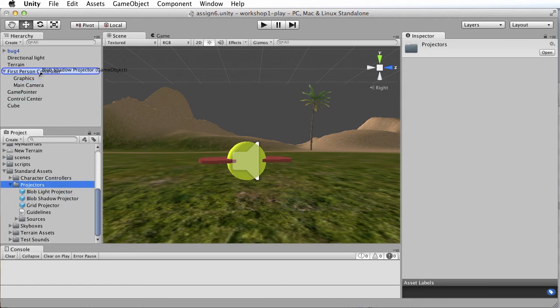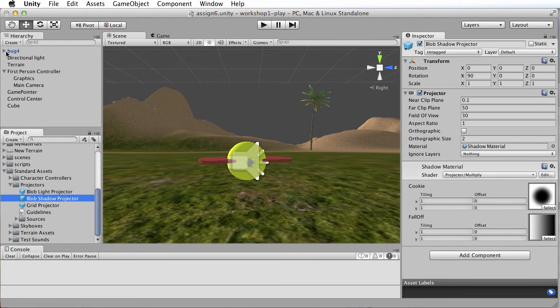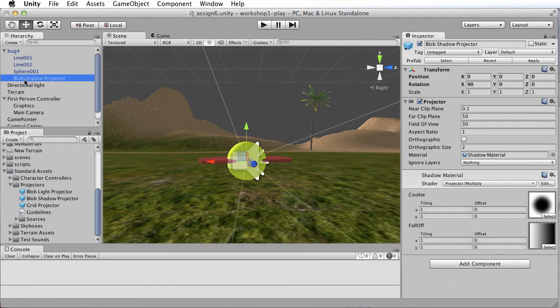I can come up and simply drop that onto my bug, so it becomes a child object in the bug. There it is right there. In order for this to work properly, we're going to need to create a new layer that will be a layer that our projector will ignore when it is projecting its shadow.